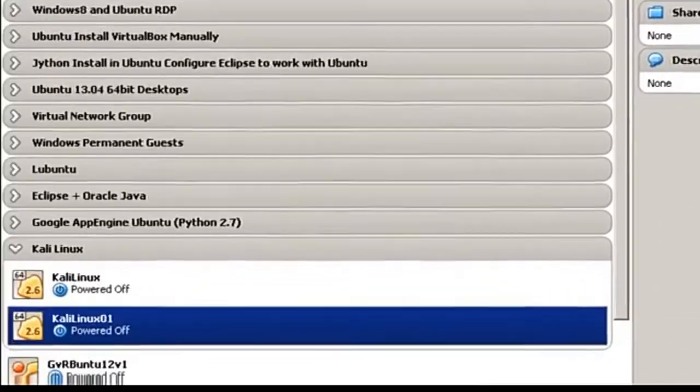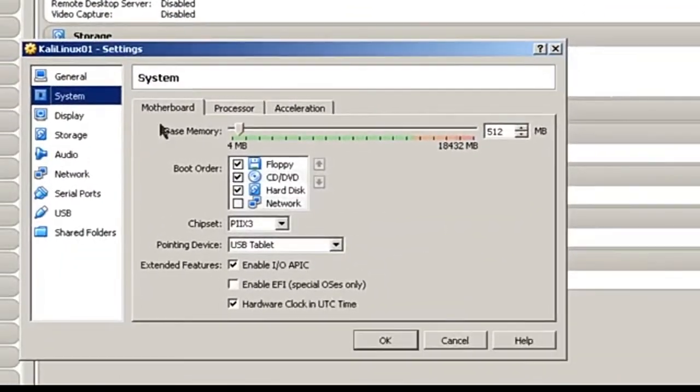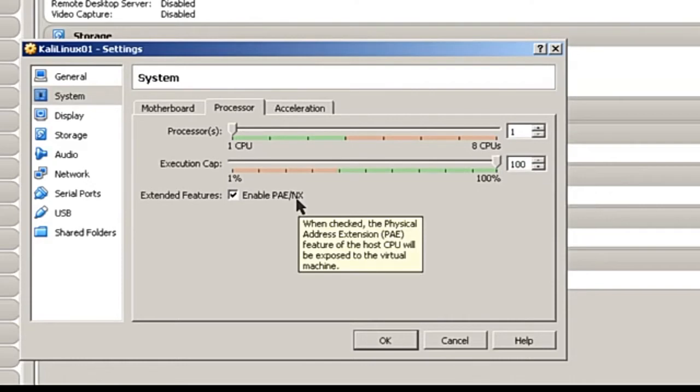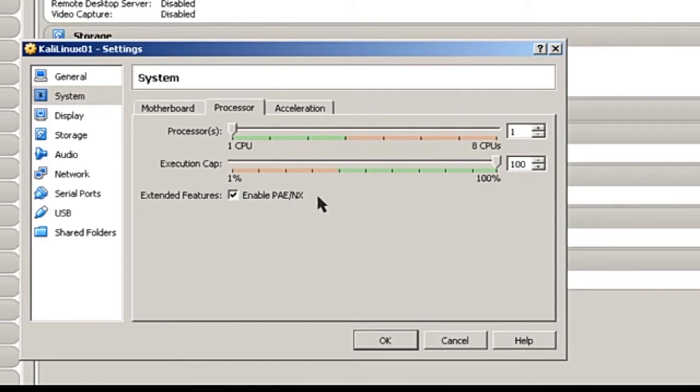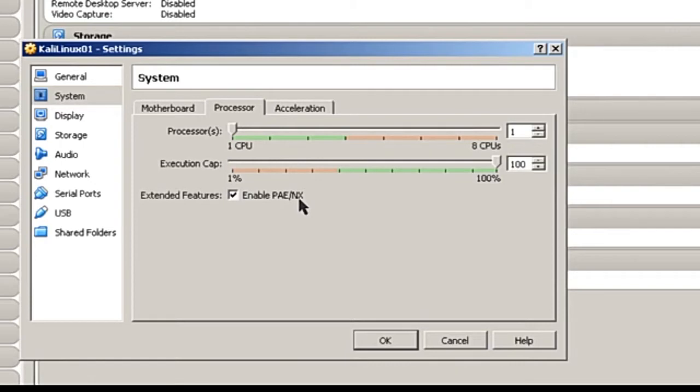Now there are some settings that you're going to have to change here. One on system is go to processor and enable PAE/NX. That's an instruction set. All the directions with Kali Linux seem to say that this should be enabled on a virtual machine. I'm going along with that, even though I haven't really researched this issue fully, but everybody seems to be going that way. I'm going to click OK here.